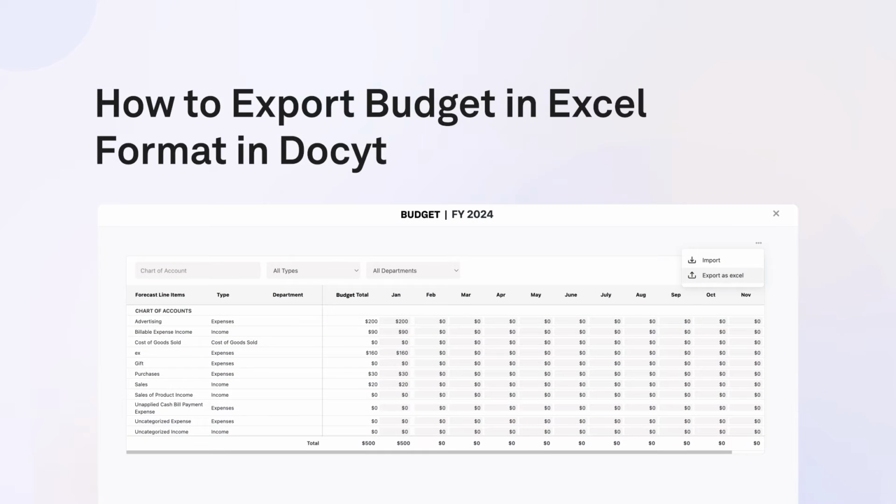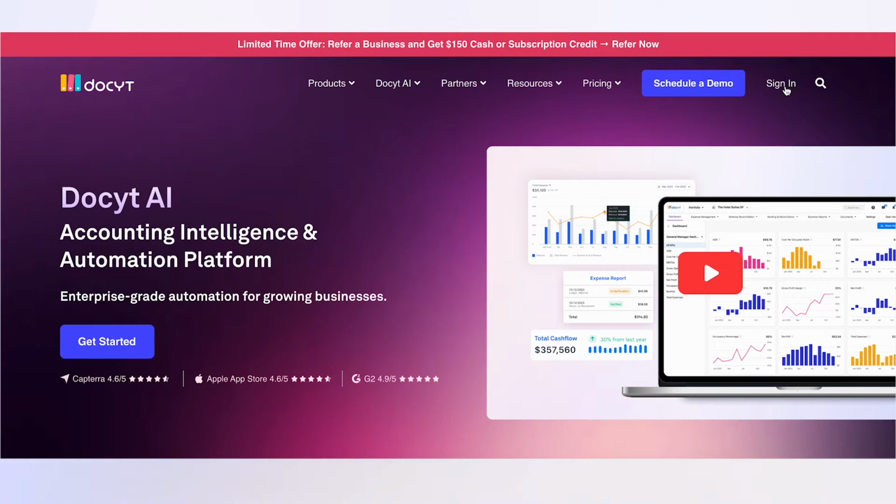Welcome to our guide on how to export budgets in Excel format in Docket. Let's begin. Start by logging into your Docket account.